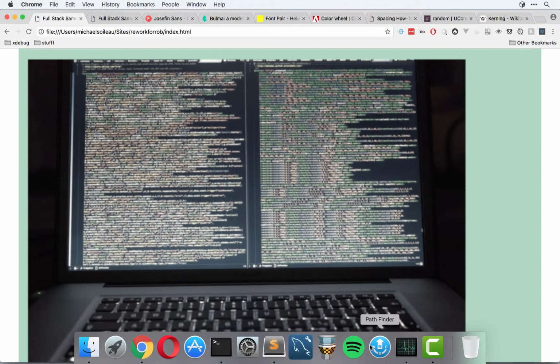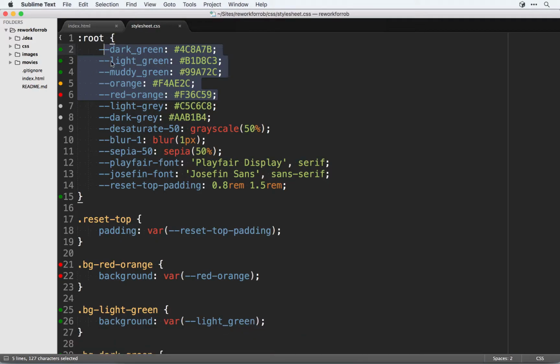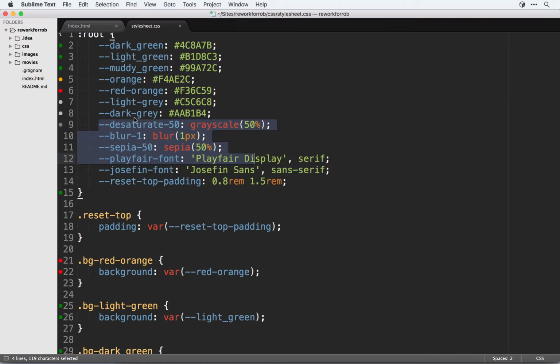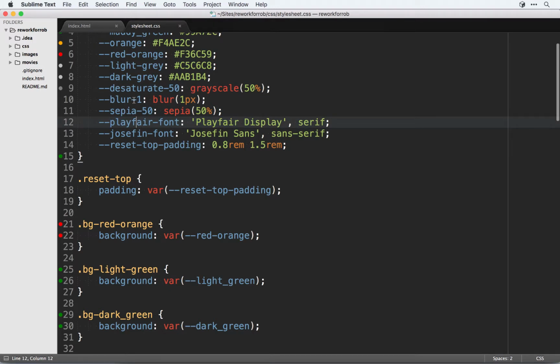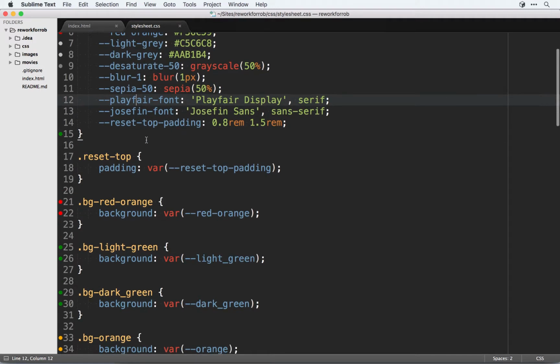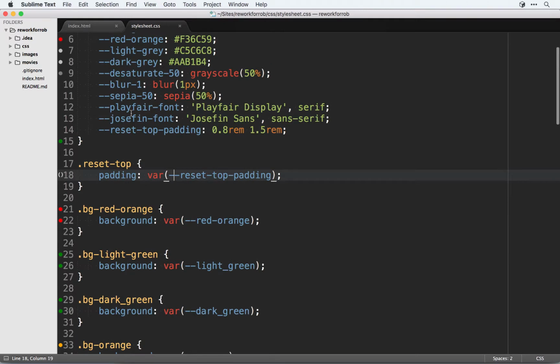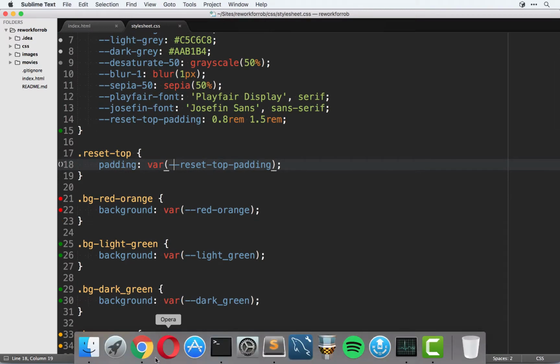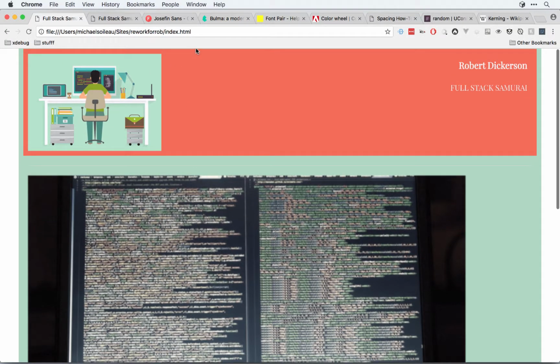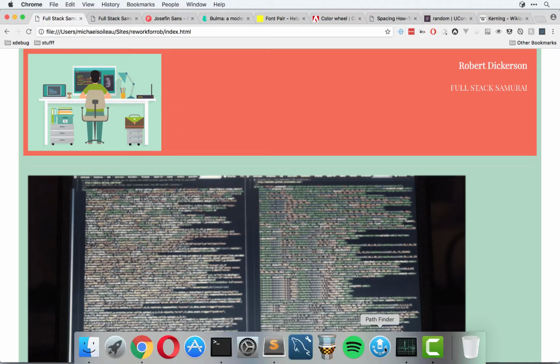The next big trick is how do you actually use this stuff? So here we define our color scheme. We also define a handful of filters that we're going to be reusing, and you try to name these things such that it makes sense. So blur 1 blurs by 1 pixel, sepia 50 converts it to a sepia tone of 50%. So you use the var keyword and then dash dash, and then you put in whatever the variable is that you're using. For reset top, that's being used because without it, this thing will get pushed down kind of far, and I didn't like how that looked, so I just had it reset back up to the top.